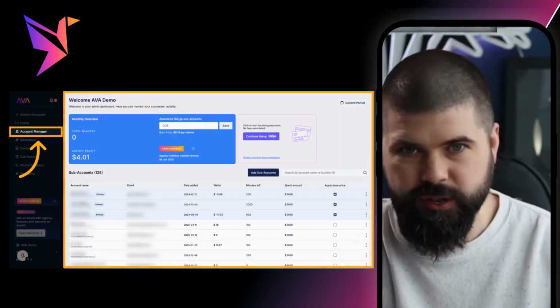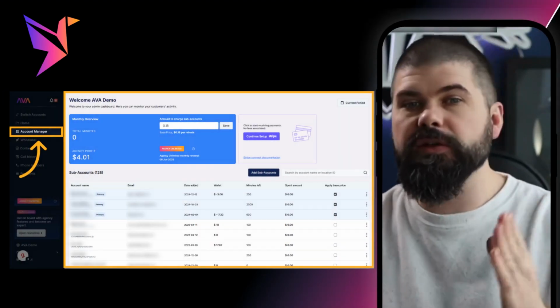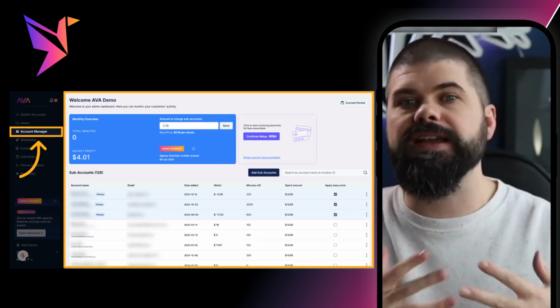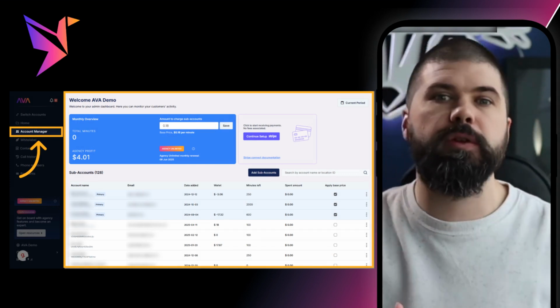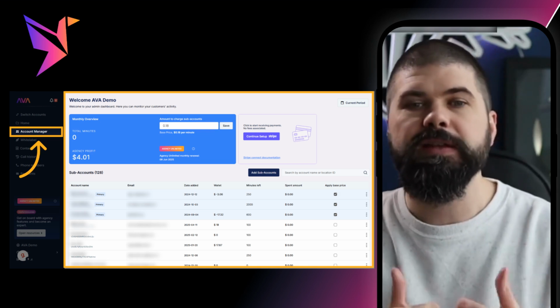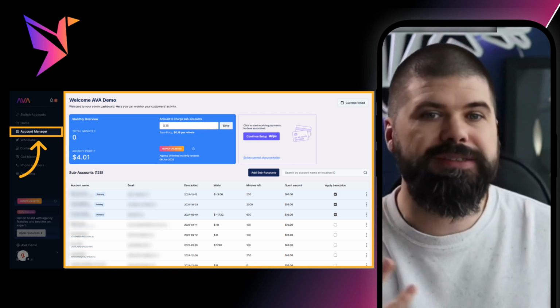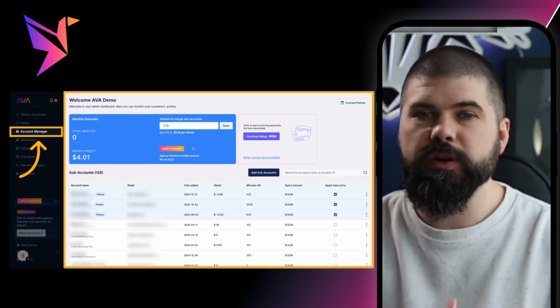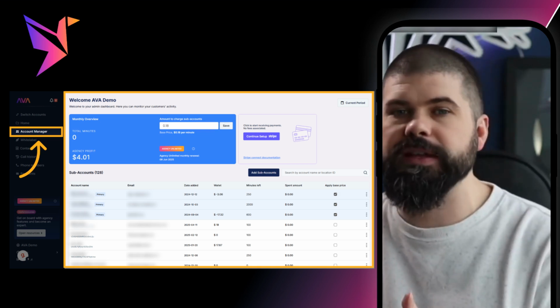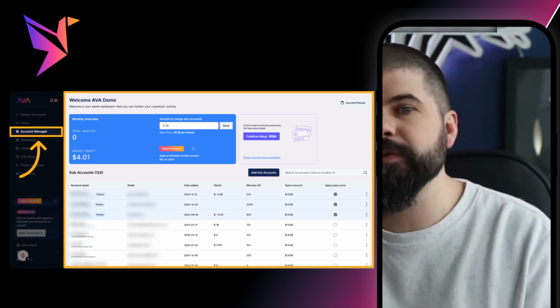Account Manager gives you full visibility into your agency's usage, minutes, and sub-accounts. You'll see a monthly overview including total minutes, sub-account activity, your agency profit, and pricing details. It's also where you add new sub-accounts, connect Stripe to receive payments, and manage billing settings like base pricing.